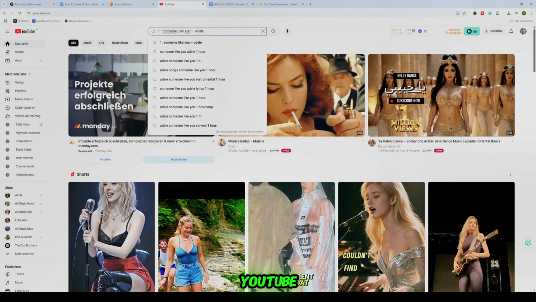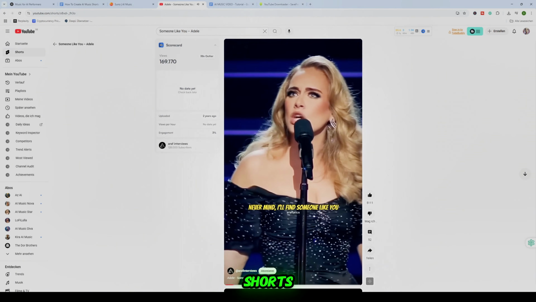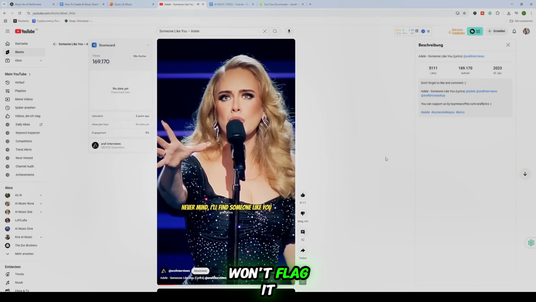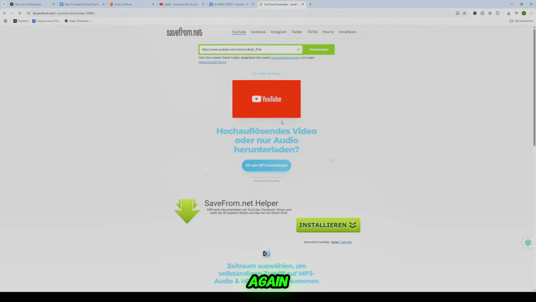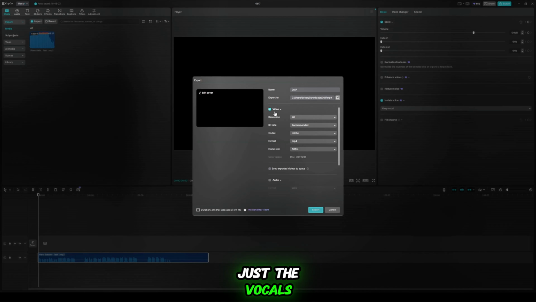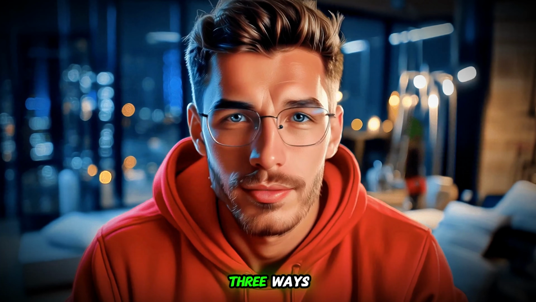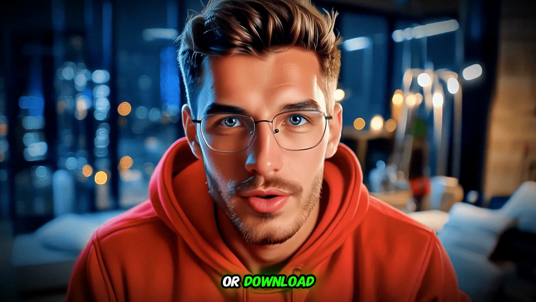Then go back to YouTube and type this track into the search bar, then click on Shorts on the left. If it's already in Shorts, you're safe to use it too. YouTube won't flag it. Grab the link, head to save from .net again, and download. Don't forget to adjust the audio file in CapCut to isolate just the vocals and download it for our lip syncing process. So now I've shown you 3 ways to either create or download the right music.